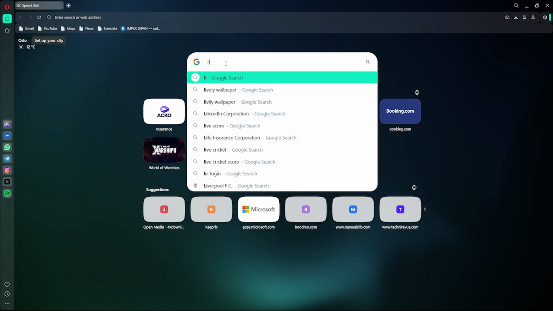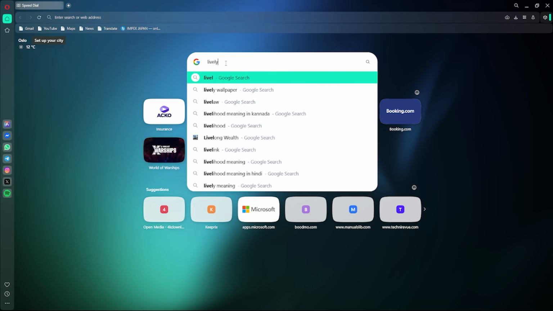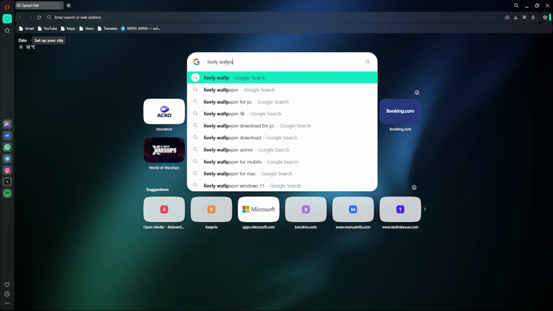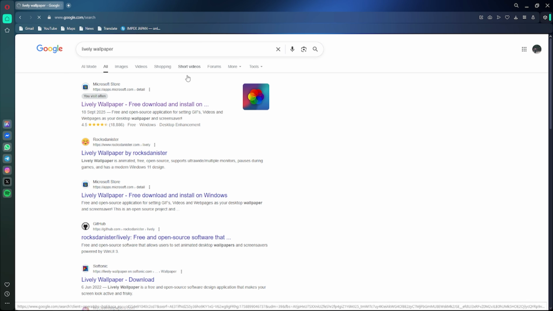your Windows computer. Step 1. Open your web browser and search for Lively Wallpaper in the Microsoft Store, or visit livelywallpaper.app. This free software lets you use videos and animations as live wallpapers.